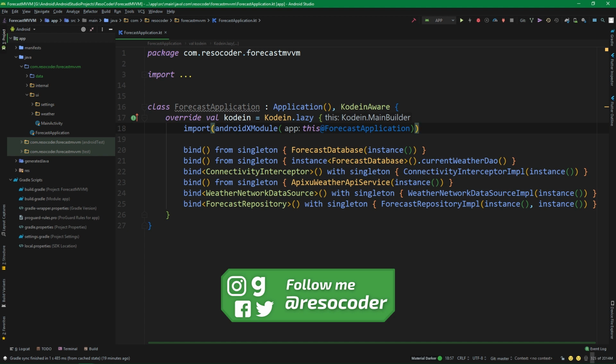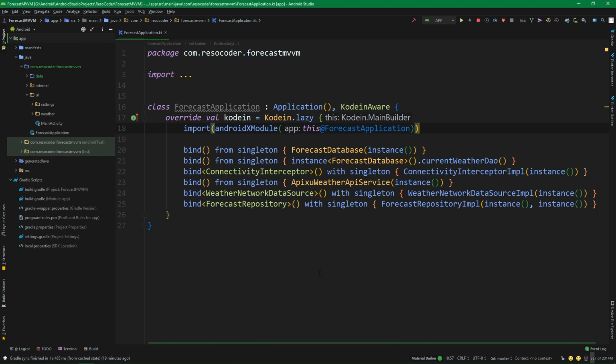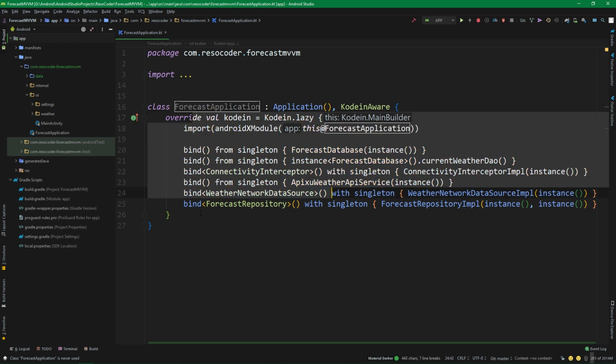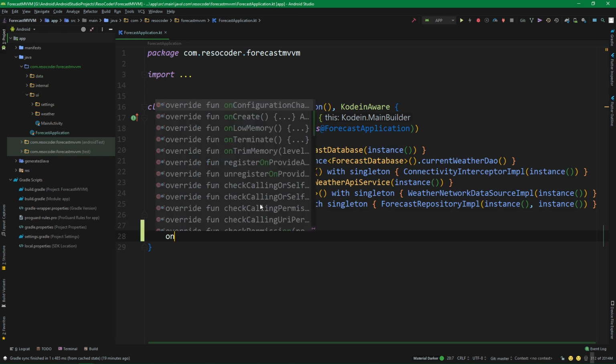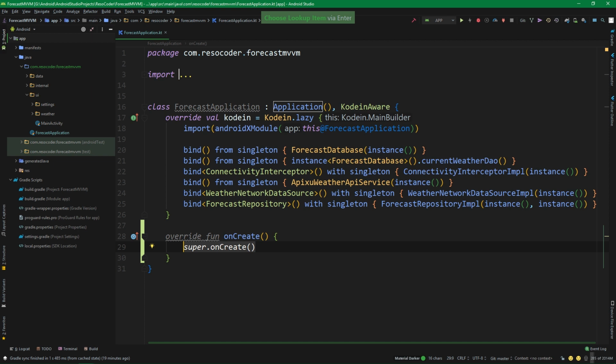The best way to initialize a library such as this Android ThreeTen backport is in the onCreate method or function of our application. Since we already have this application class created because we are using Kotlin for dependency injection, we are going to override onCreate over here. And inside it, we first want to call super.onCreate, and then we want to write AndroidThreeTen, and we want to initialize it with a context, which is this.